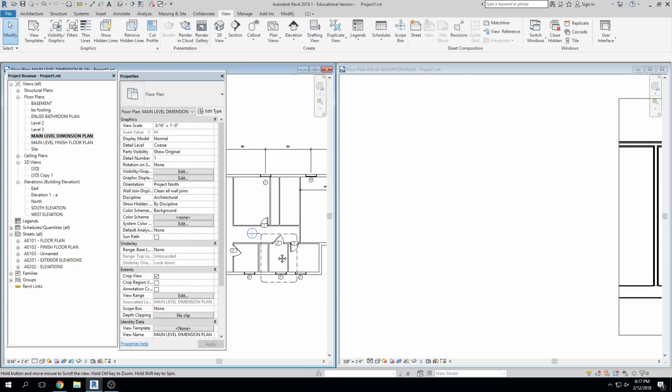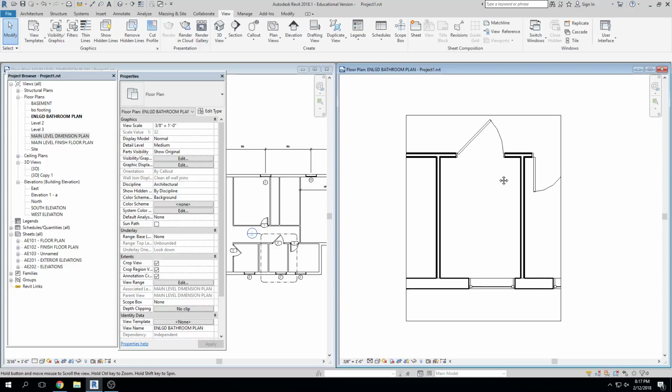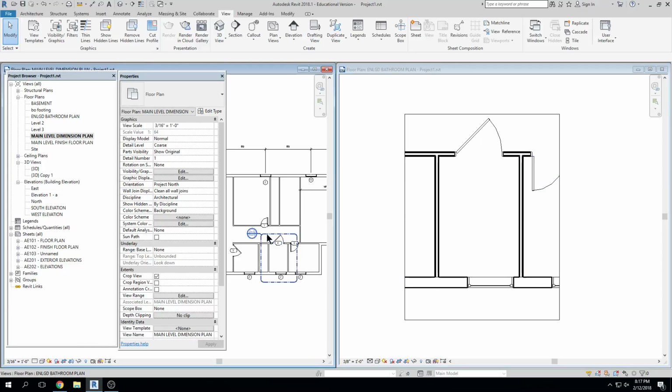WT, we're talking Revit speak now, right? WT, window tile, calling out my keystrokes. So we have the enlarged plan here, and we have our actual floor plan over here.